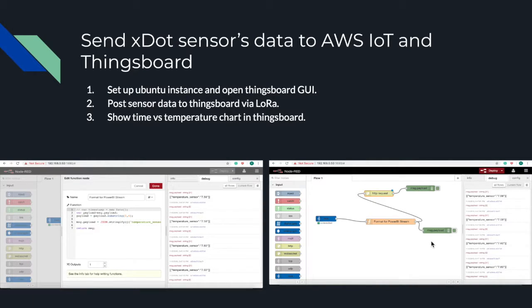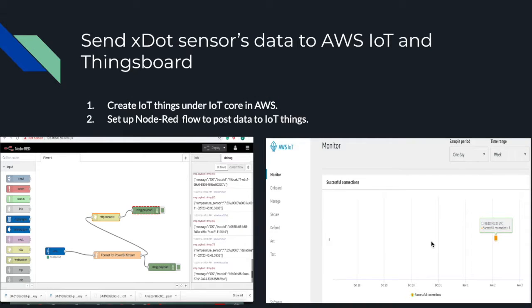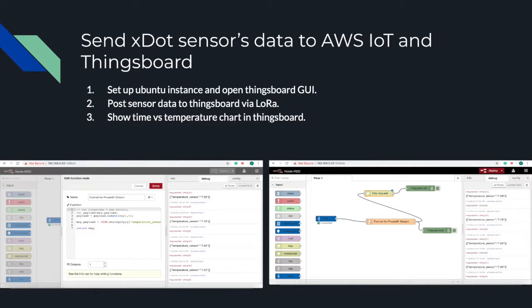It's the same as this one, same as we did for IoT. But in this part, the HTTP request URL is changed to ThingsBoard. And we have to use ThingsBoard's telemetry URL and the access token as well.